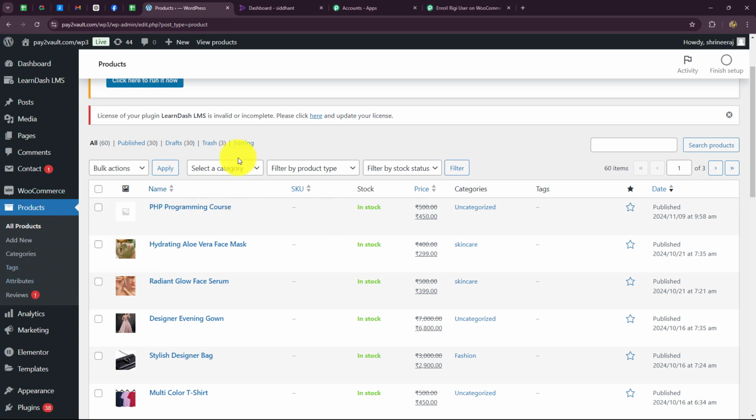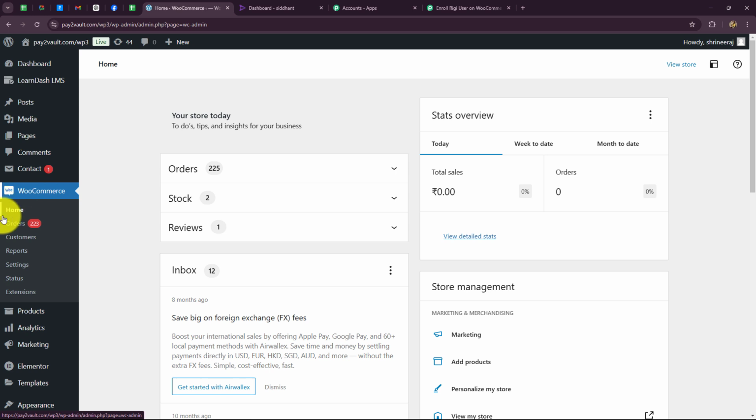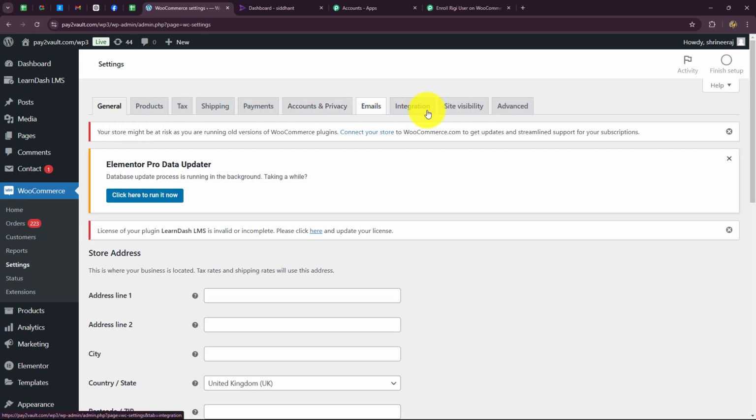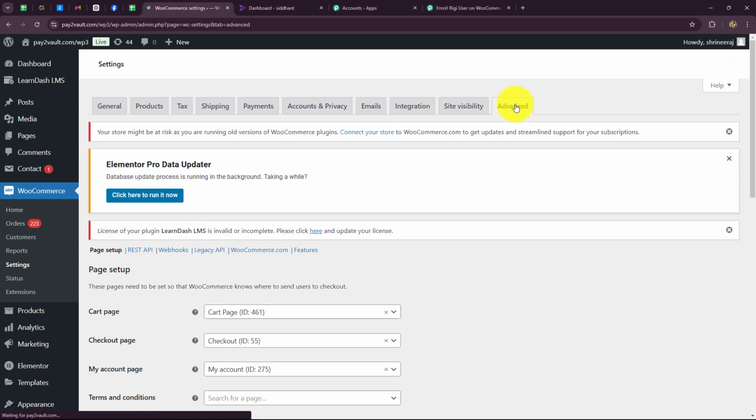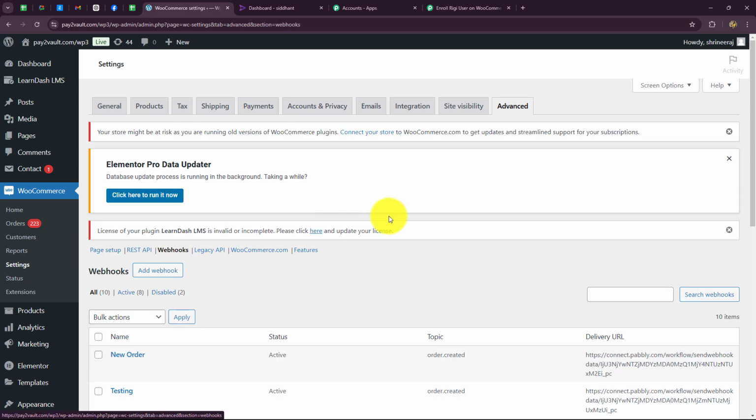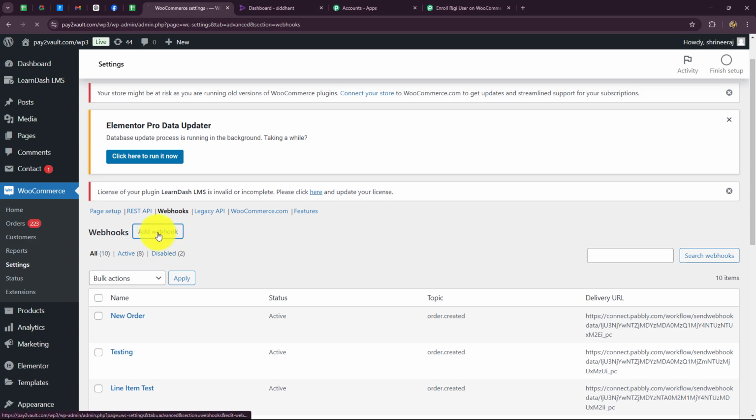So we have to build the connection between WooCommerce and Pabbly Connect. Under WooCommerce, here you can see the option of settings. So we have to go to it. And now from the given options in the settings section, we have the option of advanced. So we have to select the advanced option. And under this, we have the option of webhooks as well. So let's select the webhook option over here. We have to create a new webhook. So let's click on this add webhook button.